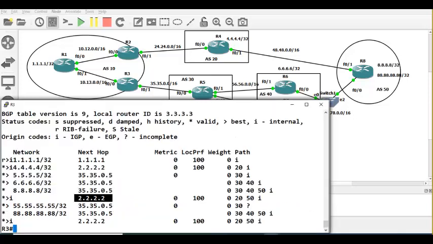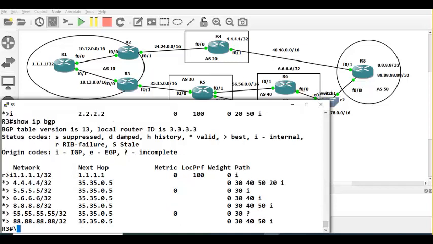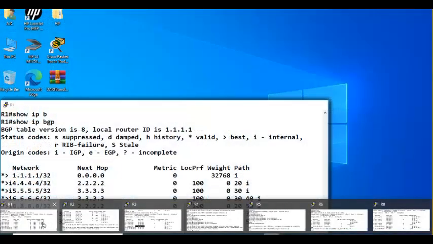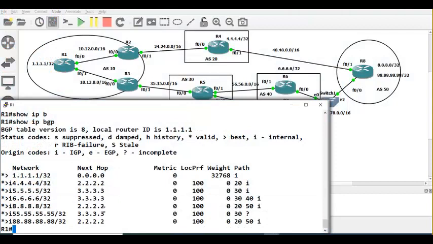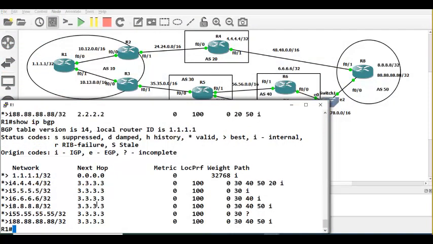Now if you go and see, router 3 will start using this. Router 3 started using this. Now there is no other go. Router 1 will also now, earlier it was showing 2222, but now it will show you 3333. So the failover is dynamic.